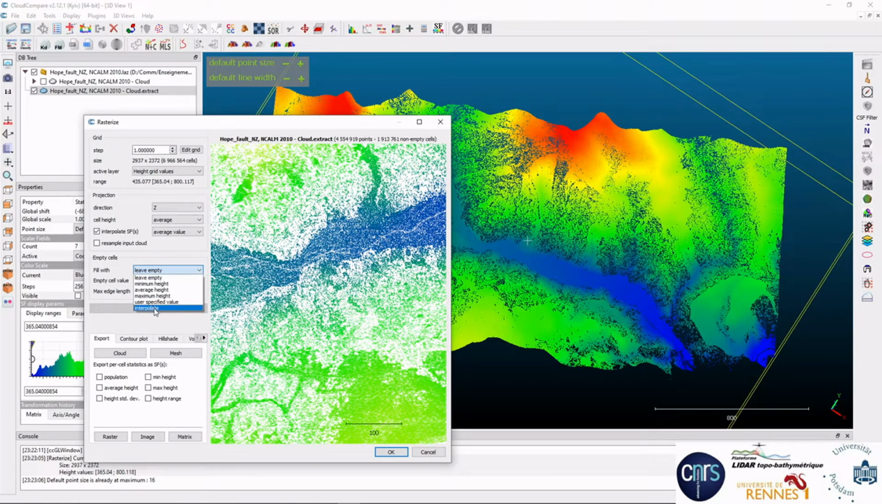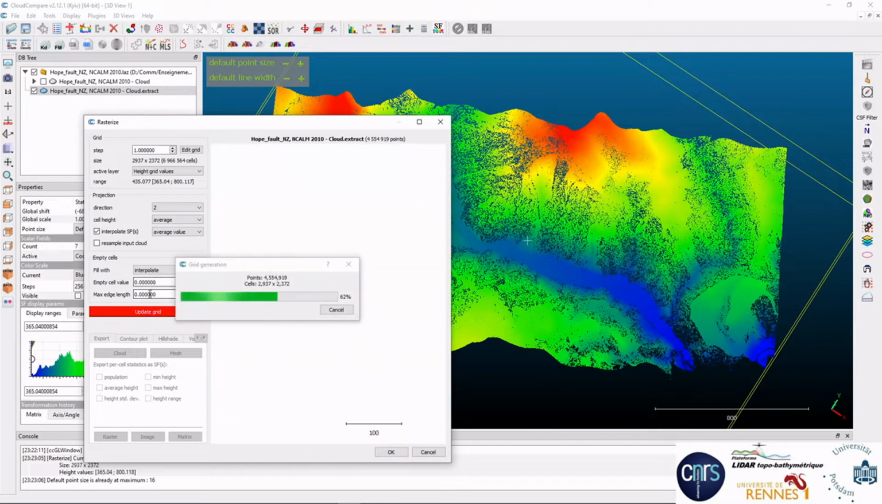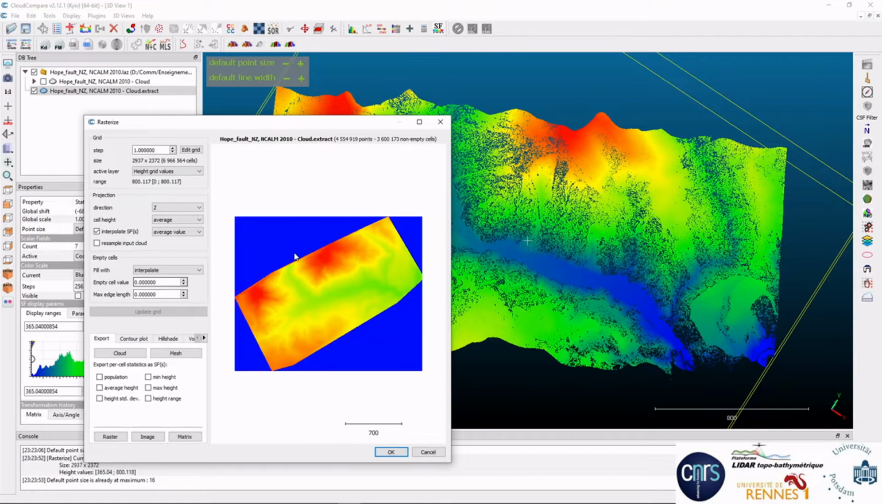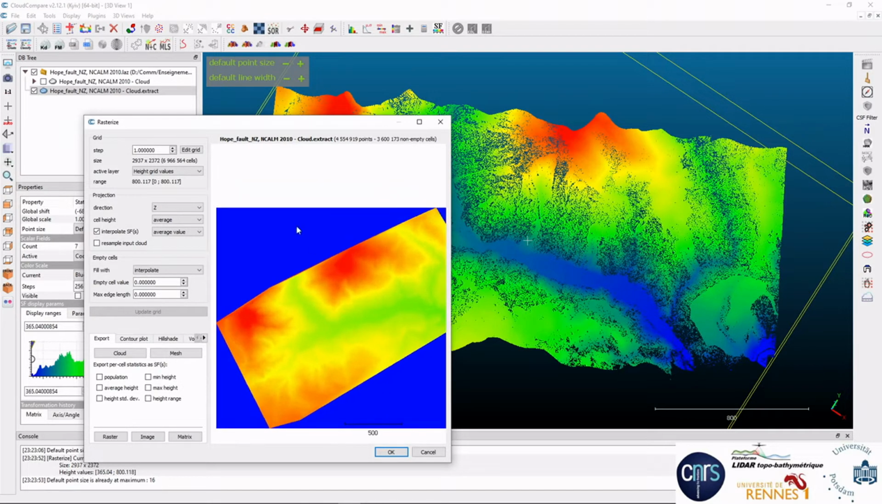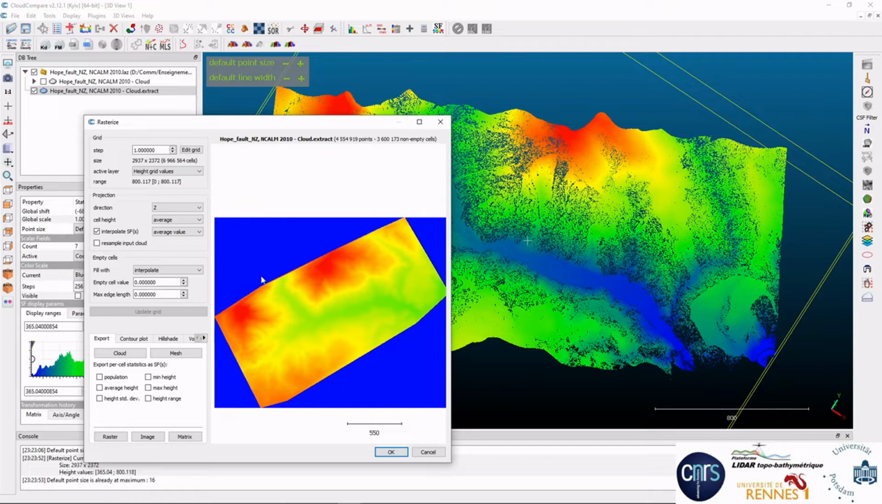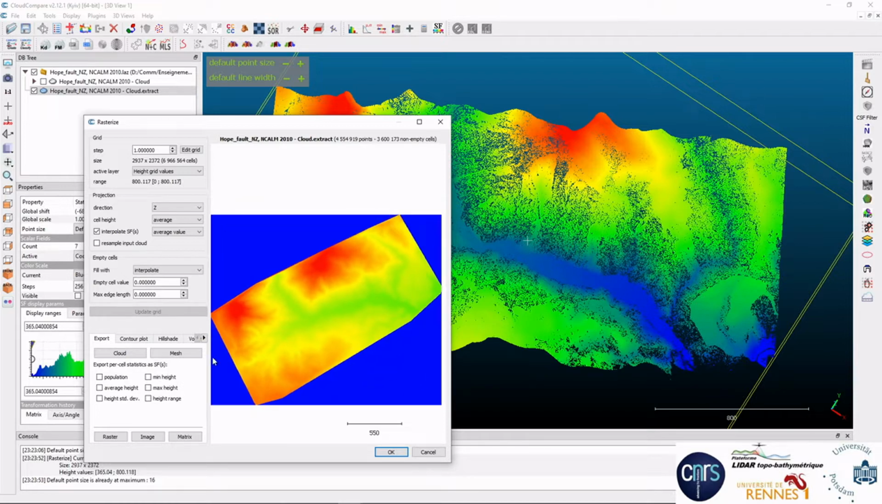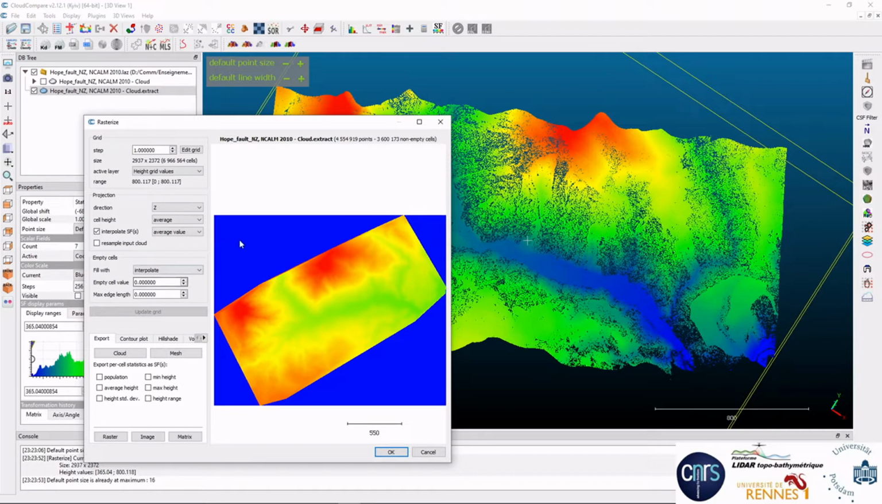To do that, we use interpolate here, and these two parameters, I'm going to launch the calculation because it's easier to explain them with a result. Okay, so you see we have a lot of blue here outside because the grid extends along the X and Y coordinates, and in this area the rasterize function has used the value of 0 for the elevation, and the max edge length is for the linear interpolation of the data.